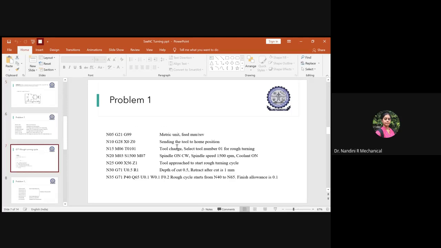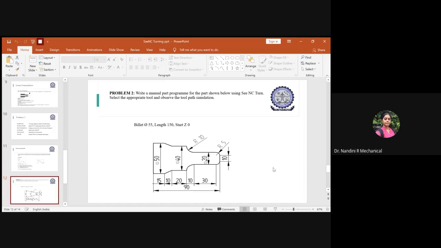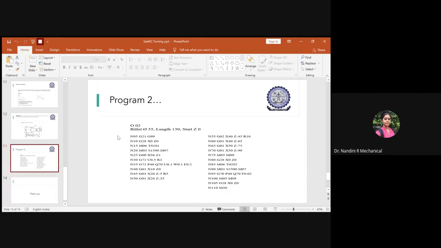So this I have explained to you already. Now in the same way, you will start with problem 2. How will you start? You have to start with G21 and G99. What is this? You will set the metric unit and give the feed rate in mm per revolution. The next step is to keep the tool away from the workpiece. Then you will give M06.